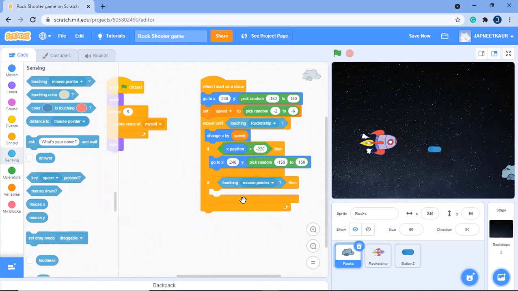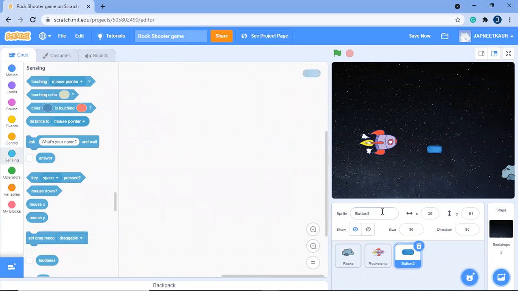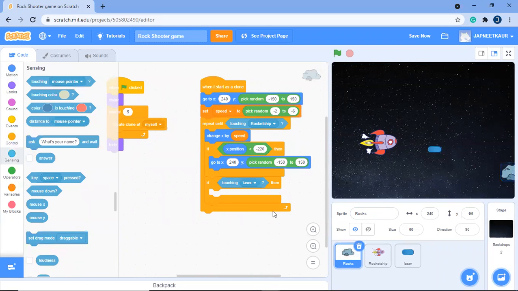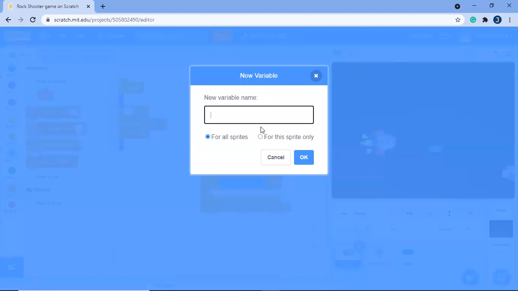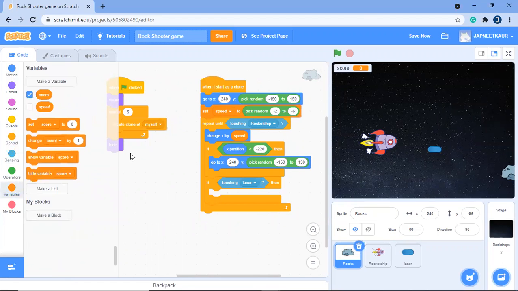If it is touching a laser or a bullet, so this is button 2. If it is touching button 2, I will rename this as laser. Okay, so when it is touching laser, what it should do, it should change score. We will create one more variable which will be score. Yeah, so change score by 1.